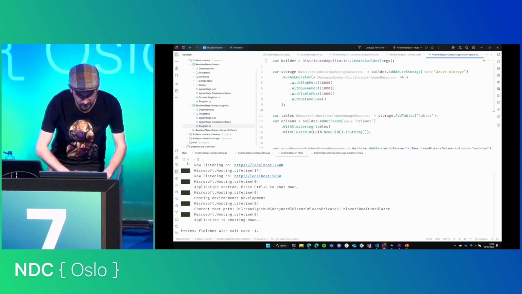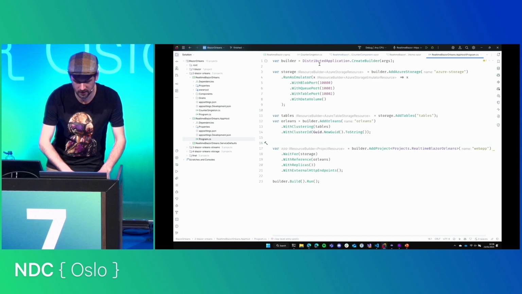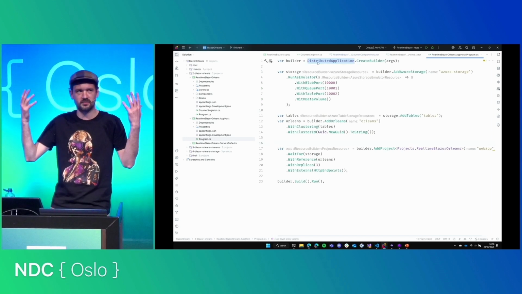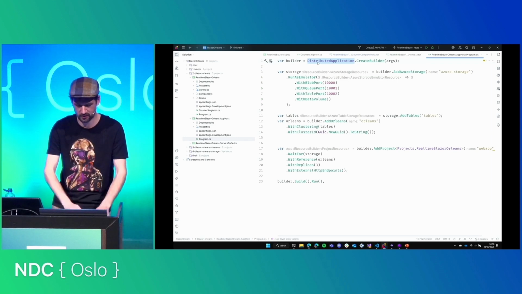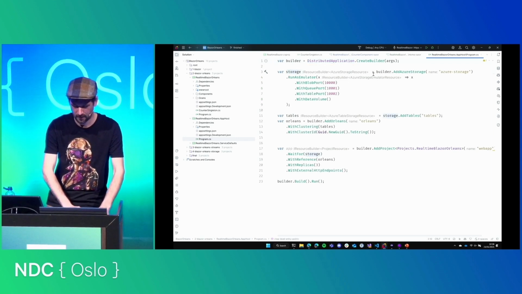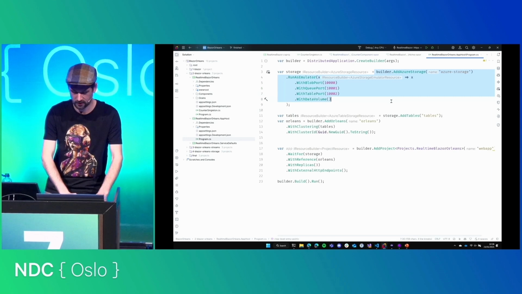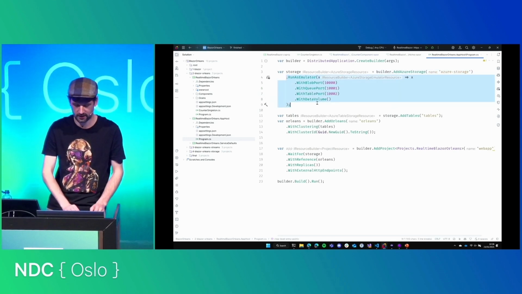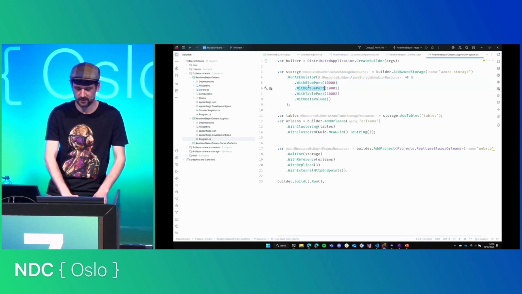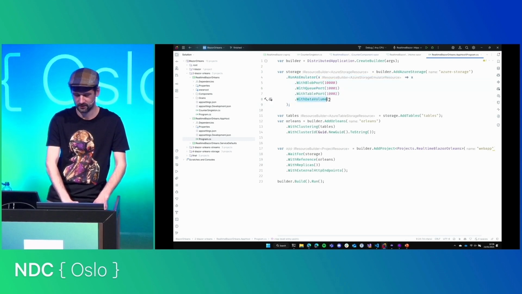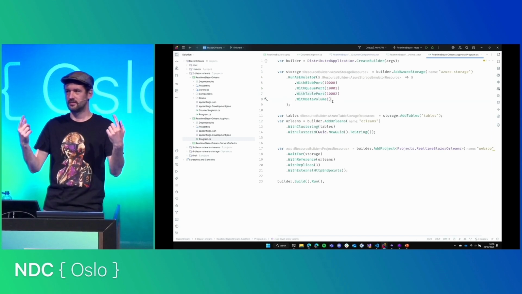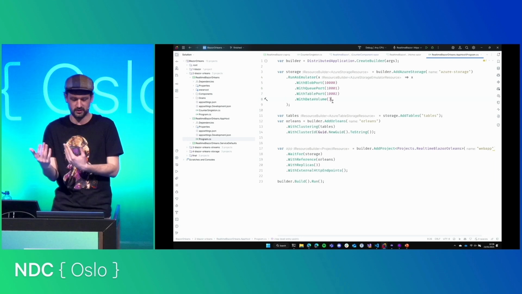So we have this app host from Aspire where we say, oh, we've got a distributed application. I think they named it especially for Orleans. We're going to add some Azure storage. We're going to run it as an emulator, and I'm setting the ports explicitly so that I can easily connect to the storage emulator without configuring ports, because these are the default ports.